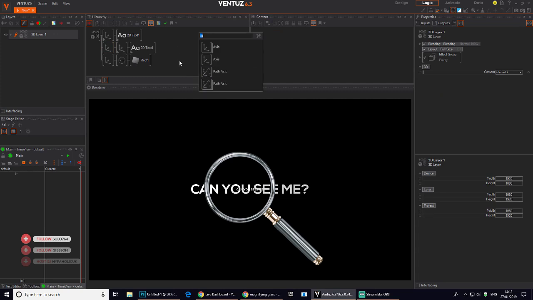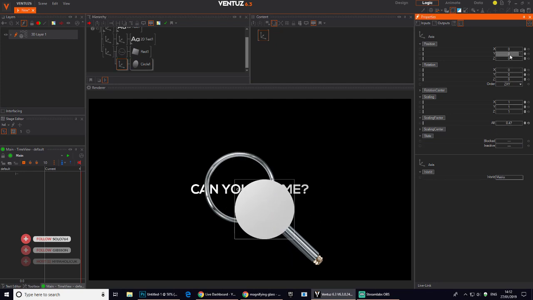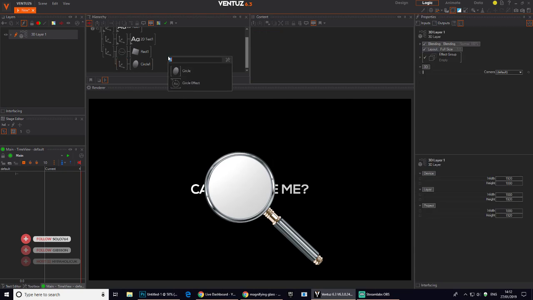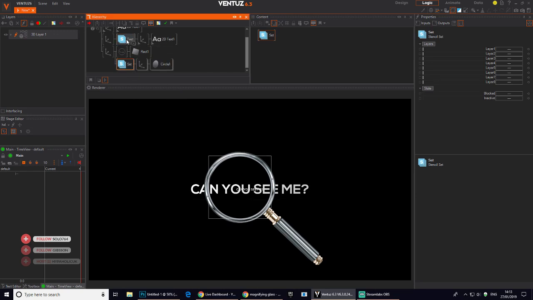So what we're going to do is just use a stencil set and a stencil test. The first one we're going to need is an axis. I'm going to parent it to the magnifying glass and a circle, and position this inside the magnifying glass. Just get it roughly in place. There we go. So I'm going to use a stencil set on this. I might have to swap it around the other way, but we'll see. Stencil set and stencil test.